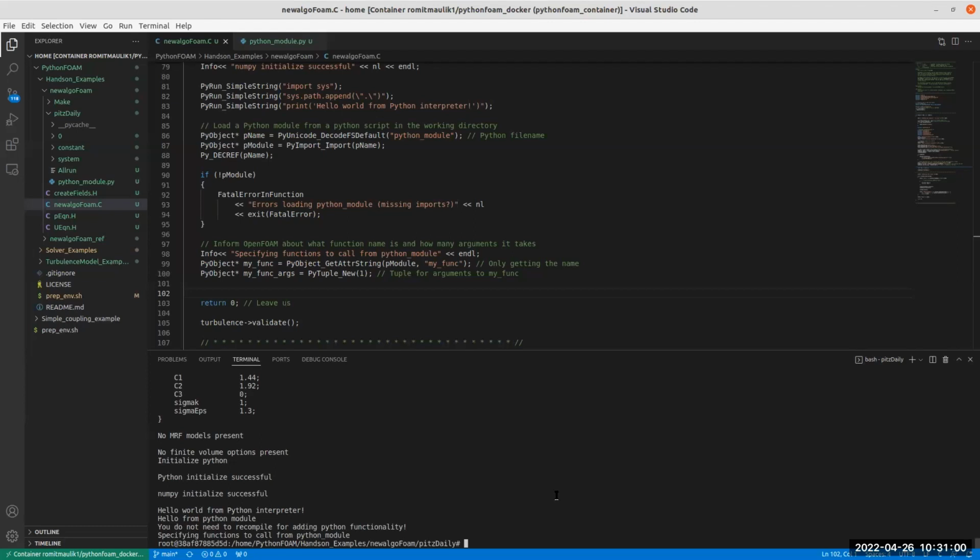Can someone hypothesize why there are no errors? If you are only getting the name, defining the name... Yeah. So over here, we are only telling C++ that there is a function in the module called myfunc. We are not calling it yet. So we could have anything over here. It doesn't matter. Until we call it, we will not get an error.